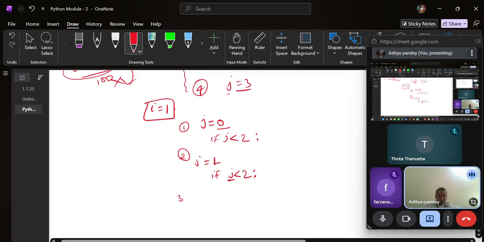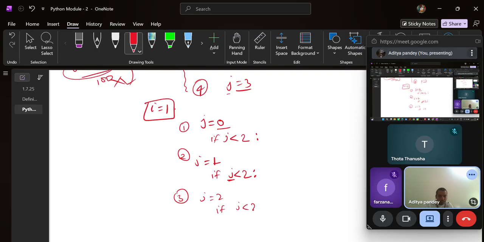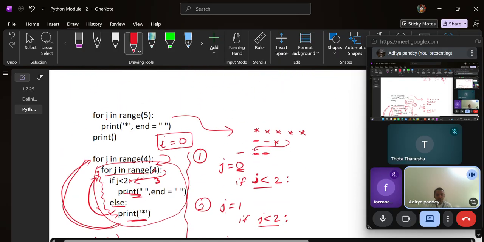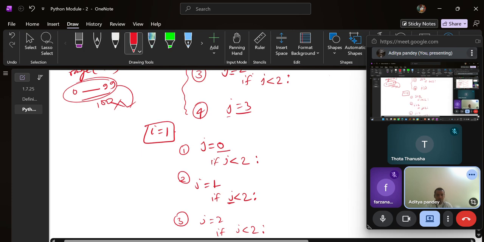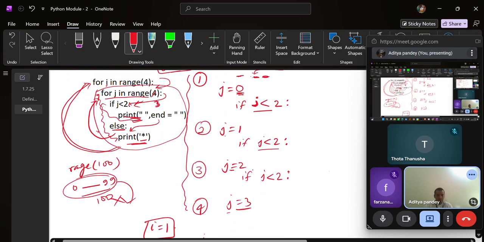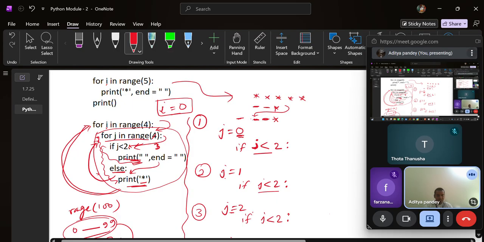So now again the j value will become 2. So if j is less than 2, is it correct or wrong? Wrong? Yes, it is wrong, because 2 is not less than 2. Then where will it go? It will not go here, it will go here, then it will print star. So now again it will print star here.